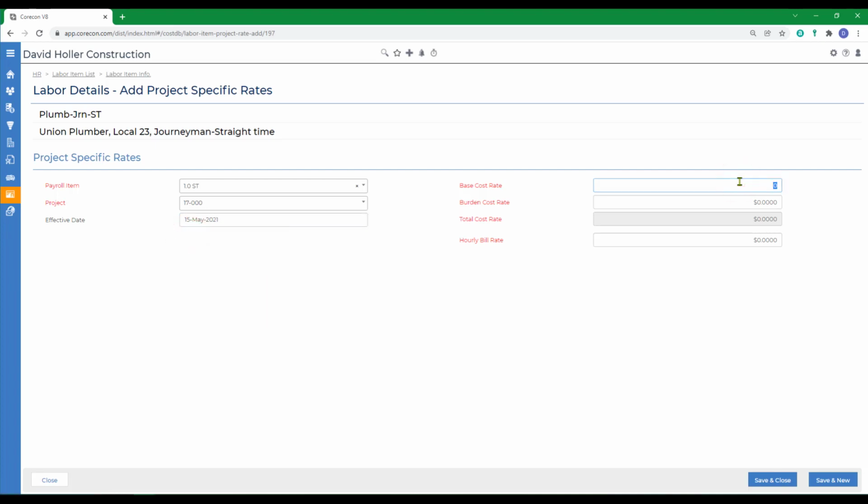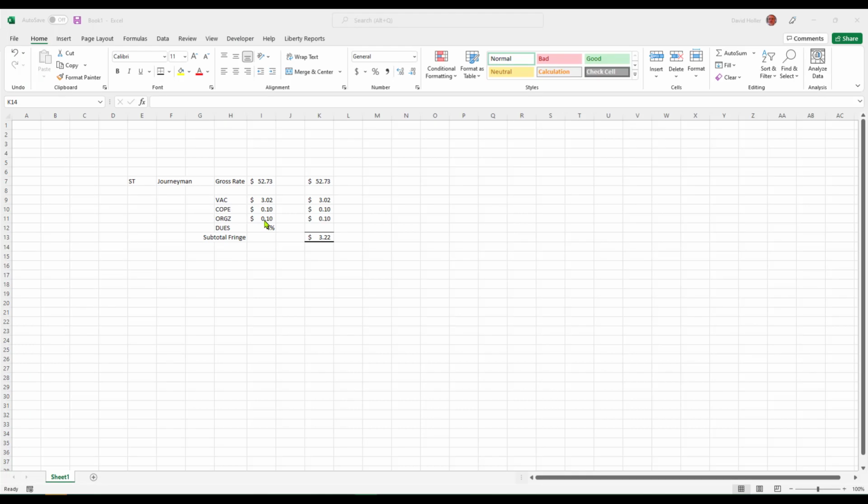The base rate for straight time for a journeyman was $52.73. If we take the combination of the employer share of fringe benefits and fees, you'll recall that 3 of the fringe benefits were dollars per hour, as was the gross rate. But the dues were 4% of the gross. So to come up with the total fringe, we'll take that gross rate times 0.04, the amount that we're going to pay for dues, which brings us to a total fringe rate. The fringe is the part we see here.